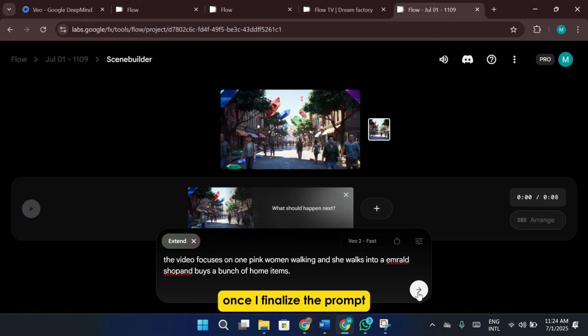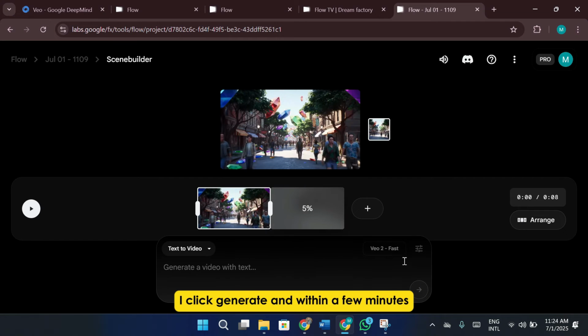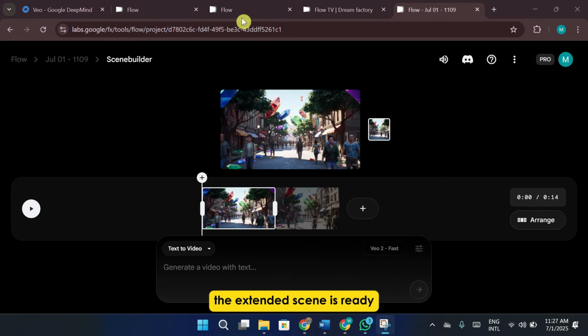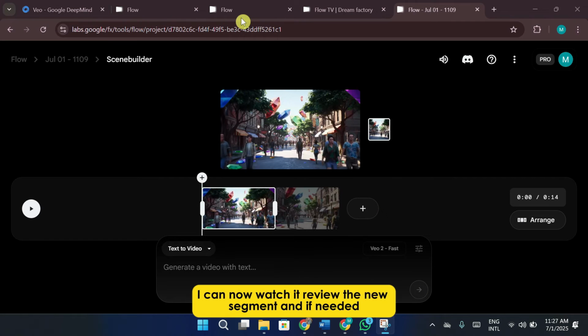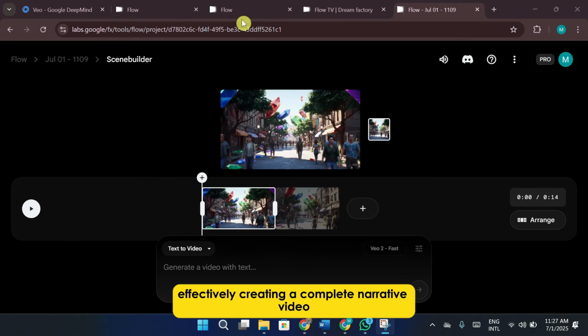Once I finalize the prompt, I click Generate, and within a few minutes, the extended scene is ready. I can now watch it, review the new segment, and if needed, repeat this process to continue building more scenes, effectively creating a complete narrative video.